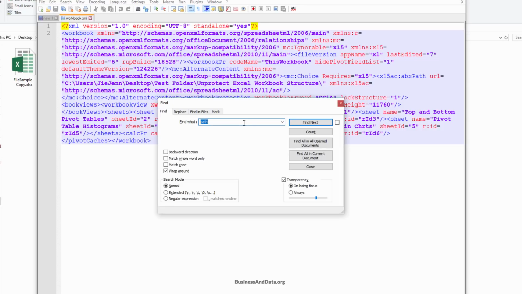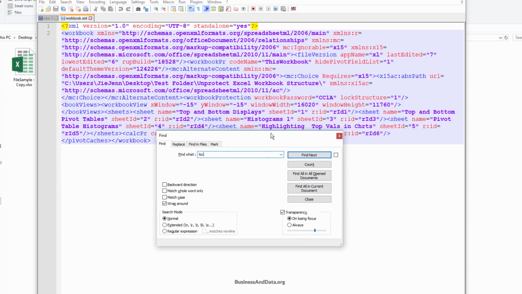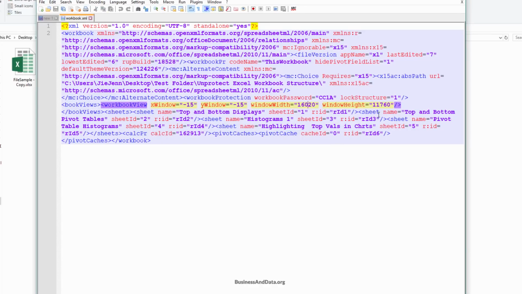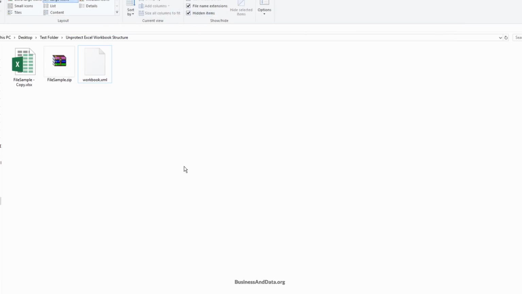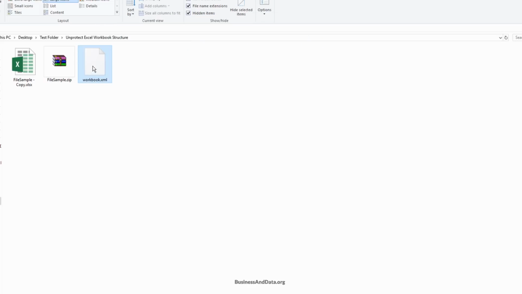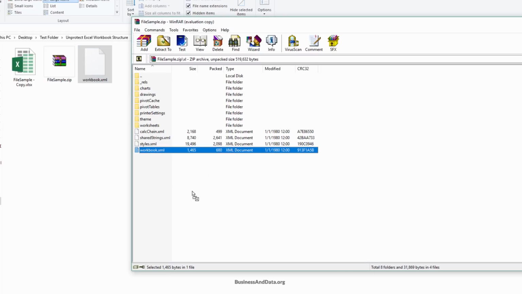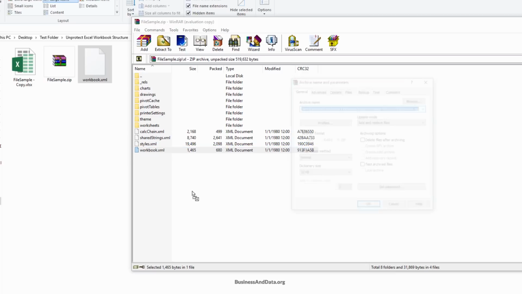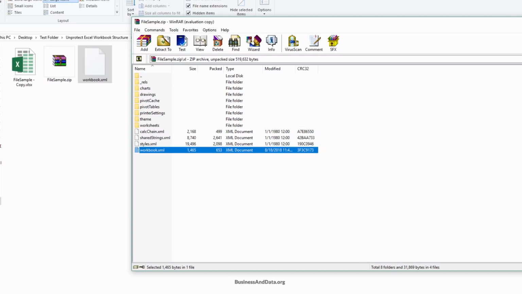You want to look for a tag called lockStructure. If your Excel workbook structure is password protected, then the value is going to be 1. So what you want to do is change the value back to 0. That means removing the password protection, and save. I'm going to close Notepad. And what you want to do is replace the XML file inside the zip file with the edited one. And okay.